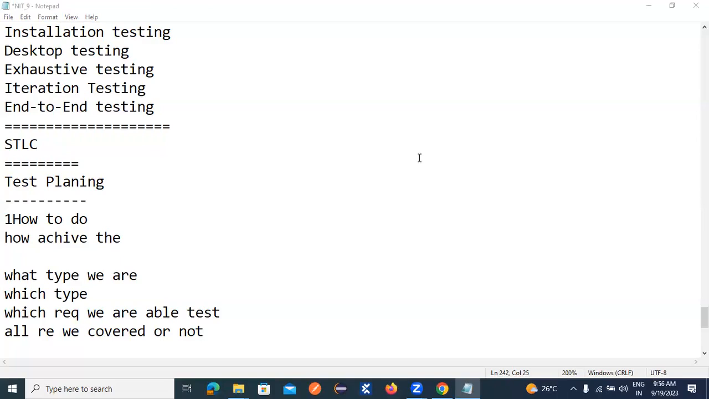First of all, once we get the requirement from the customer, I need to create the test planning. In this test planning, I need to cover all requirement related scenarios. The next one, the test plan will explain how to do the testing. The third point, the test plan will explain how to achieve the goal.